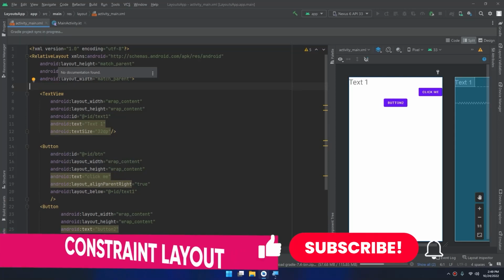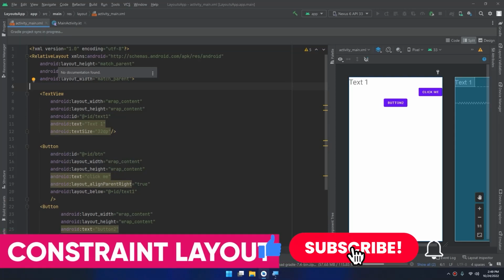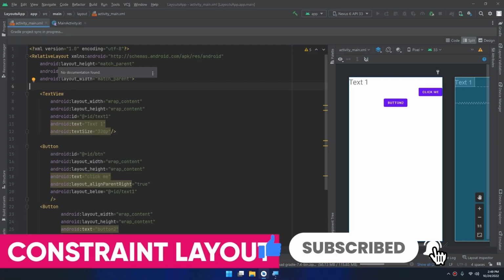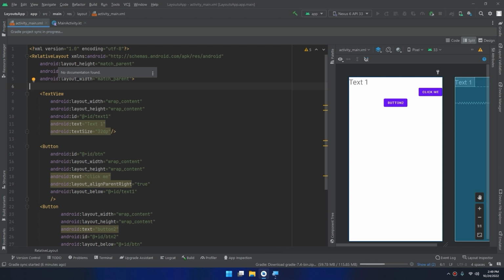Hello my friends. In this video I'm going to show you how to create and how to work with Android Studio constraints layout. This type of layout is a very important type and it facilitates the designing process for the developers.